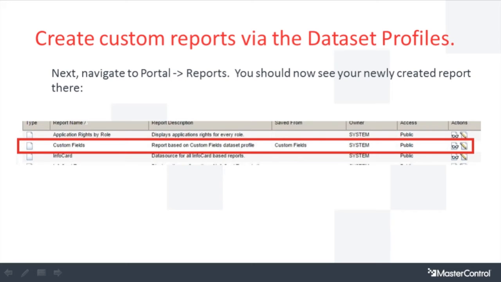Any questions so far? Go ahead. At this point, this is private, right? Yes. Right. And that's a good point. Any reports that you create under your username will remain private, and we'll get to that point later. So yes, it is private.